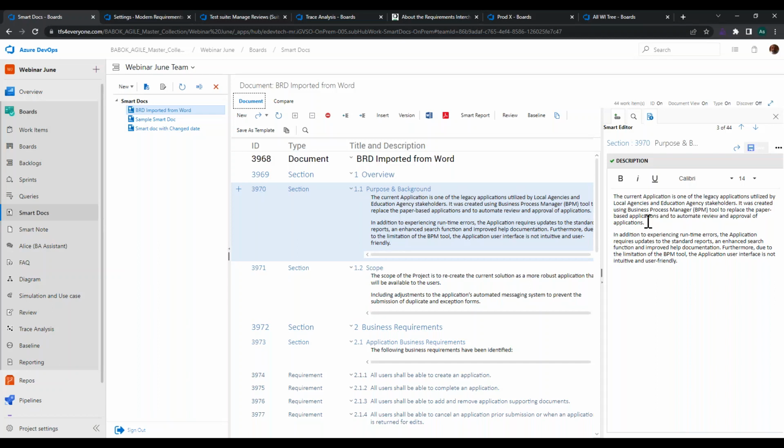Of course, if you're using Azure DevOps on the cloud with Modern Requirements, then you should already have this feature. If you're using it on-prem with Azure DevOps and MR on-prem, then you'll need to install the latest version of Modern Requirements 2022, and then you will see these capabilities.